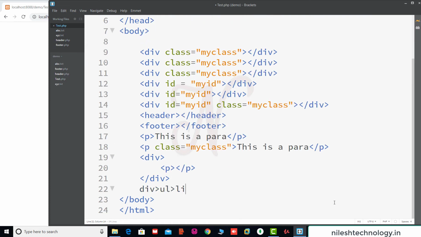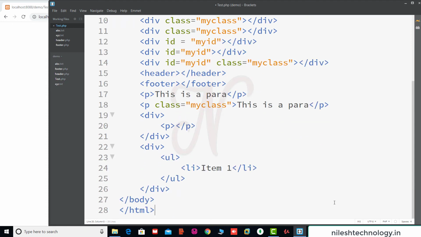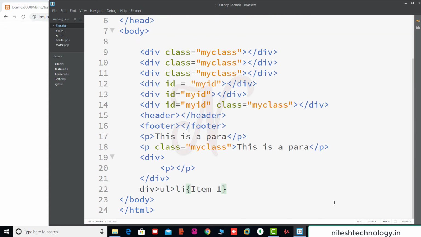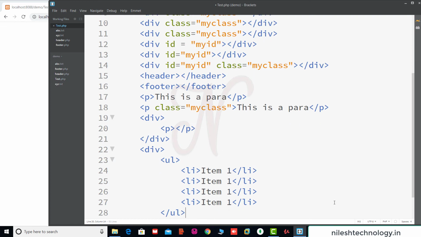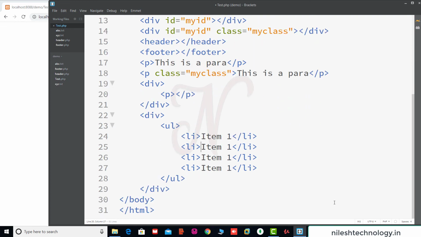Again, div>ul>li, and in curly brackets we give a message, for example item 1, and press tab. See here this item 1 is in this list item. If you want to repeat this item, for example 4 times, then use *4. Press tab. See here this item is repeated 4 times.